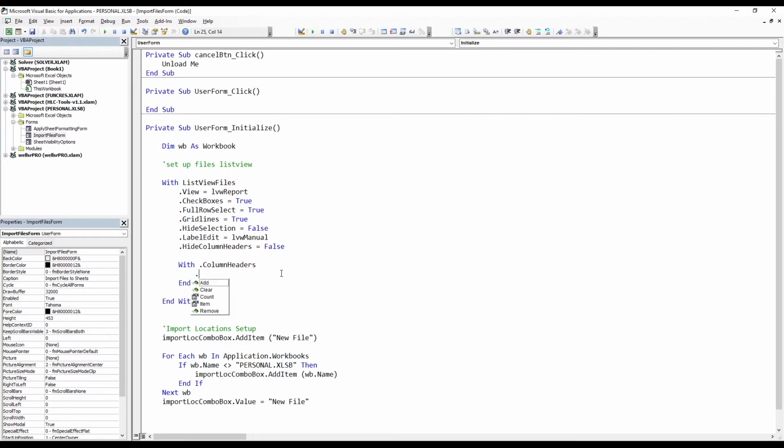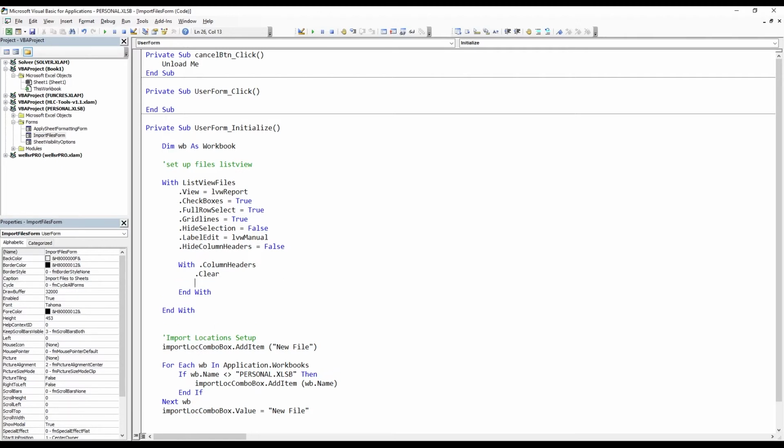So the first thing I want to do, it's a good practice, is to always clear it. So if by any chance this runs twice, we won't end up with a multiple of the same headers. And then I'm going to have add. I don't want to take care of the index, so I'm just going to use the comma. I don't want to take care of the key as well. Let it do that automatically because we don't need it for our functionality. And the text I want here is going to be name. And the width I'm going to set at 100. As the other arguments are optional, I don't need to worry about them.